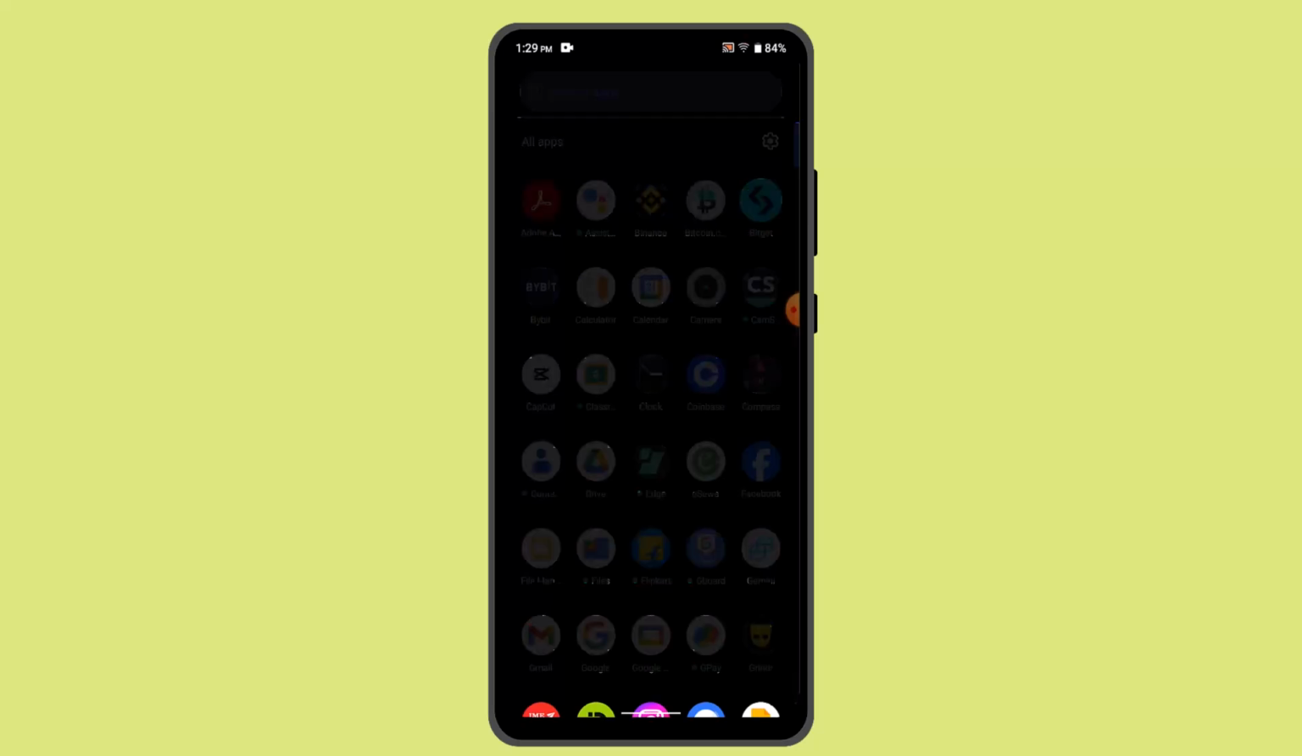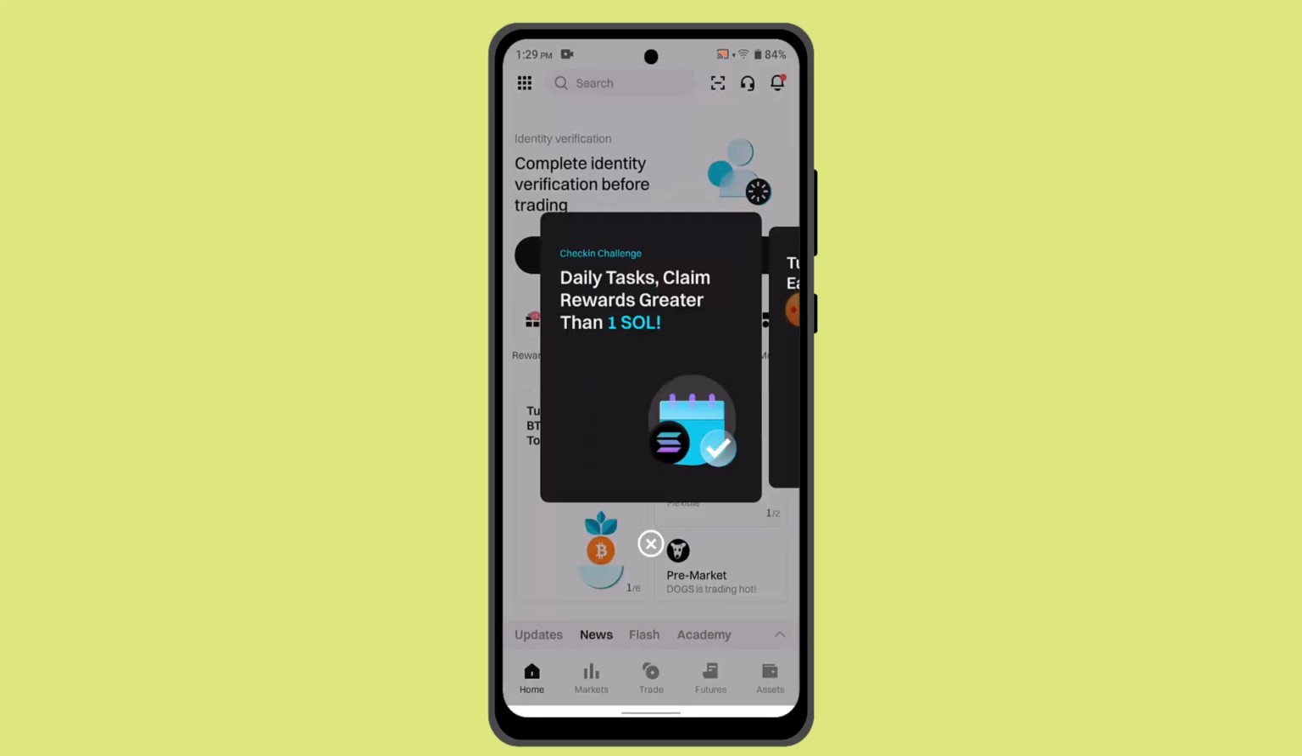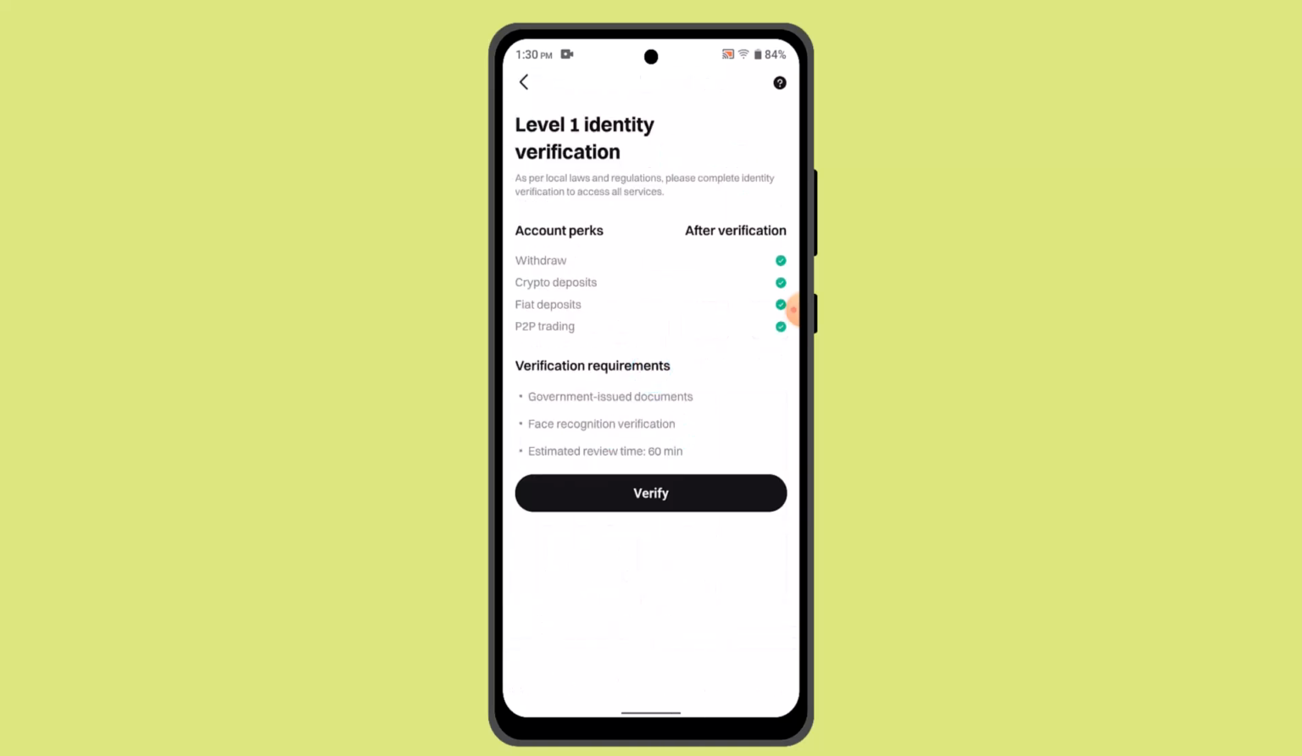So first of all, I'm going to go ahead and log into my Bitget account. When I'm logged into my Bitget account, that's going to take me to the home page. So you can see that right in the center of the main dashboard page, there's this option as verify. Just go ahead and press the verify button, and in order to verify, you just have to go through the statement and click on verify.